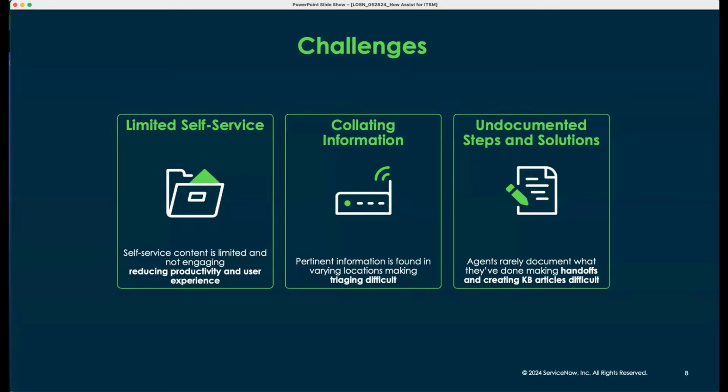Also, when you think about the information, where is all that information? A lot of information is actually kept in the heads of people, or on Excel sheets or Word docs that are not shared with everyone. And that makes it difficult, first for the triaging, but also if you want to reuse that information to solve tickets.